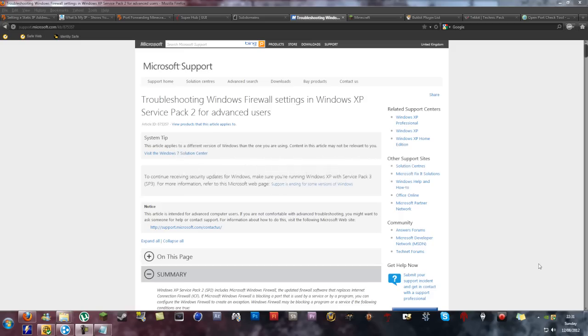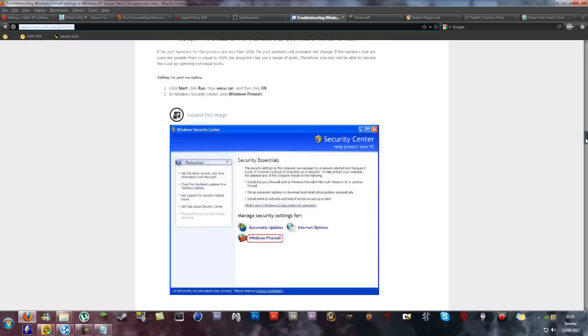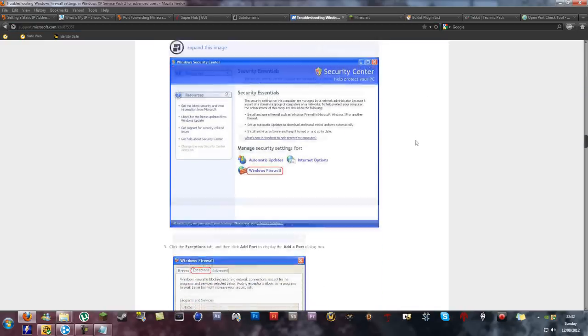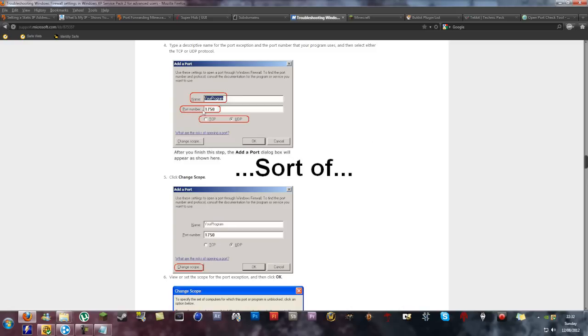Now for the firewall. Windows XP users, follow this website here. I'll put that in the description. Scroll down to where it says adding the port exception, and follow this through. It'll be very similar to what I'm about to do for Windows 7. You'll want the 25565 port number, and you'll want Minecraft TCP UDP.